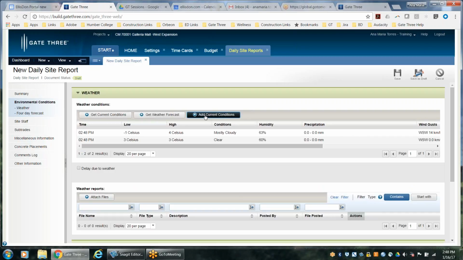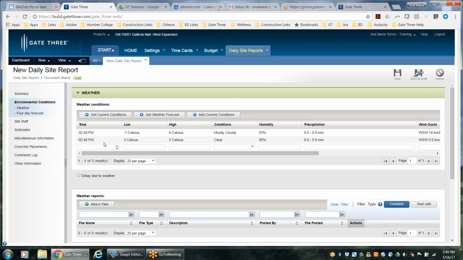And on some projects, depending on the type of project that you're on, you may have to come in throughout the day. You can save this daily site report as draft, and then if there was some concrete being poured and you wanted to track and record the current conditions, you could come in throughout the day and click on add current conditions, and this allows you to manually add the conditions. So you are basically acting like the weather station because you're manually putting in the time when it's been tracked or when you're recording it.